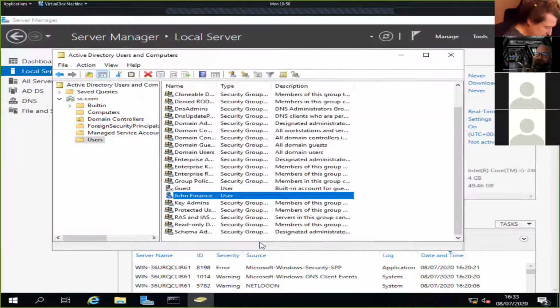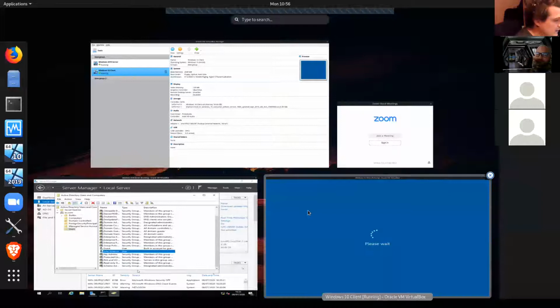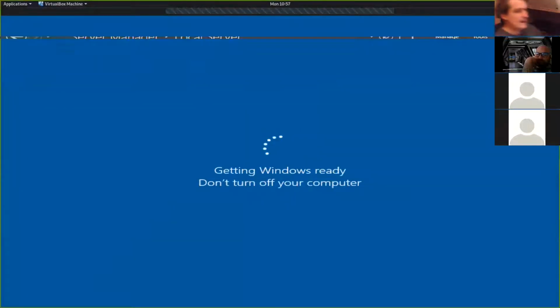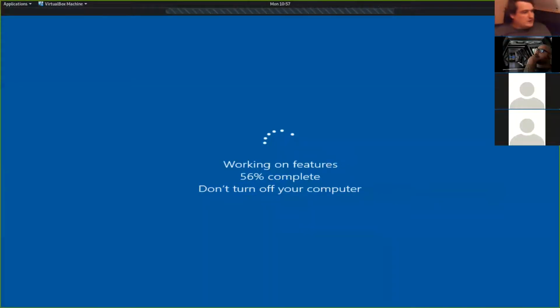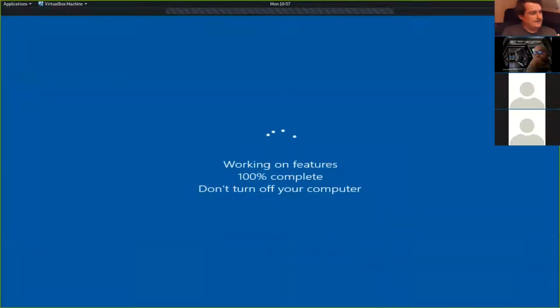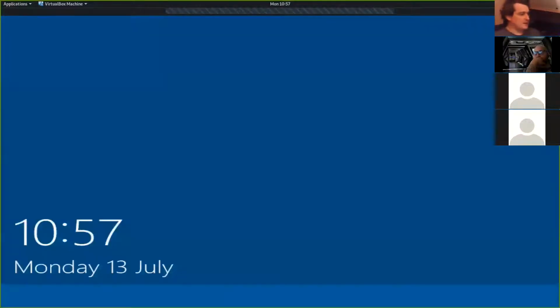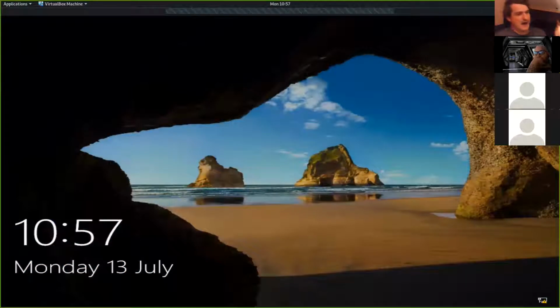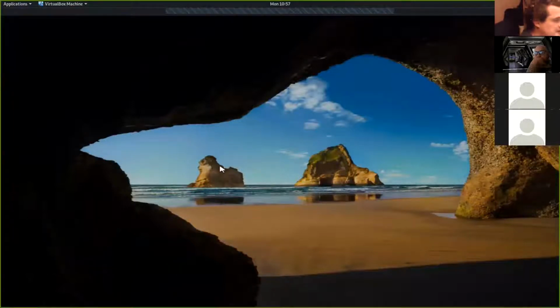Right, hopefully the client machine should have rebooted itself by now. Let's jump over. Oh, now, so just to recap on what's happened there, I've created a domain, I've tested layer 3 IP connectivity between the server and the client, then I've set up a DNS server for sc.com, I've validated that the domain name of the server will resolve, then I've added the client machine to the domain, and you're going to see that this is going to be slightly different here.